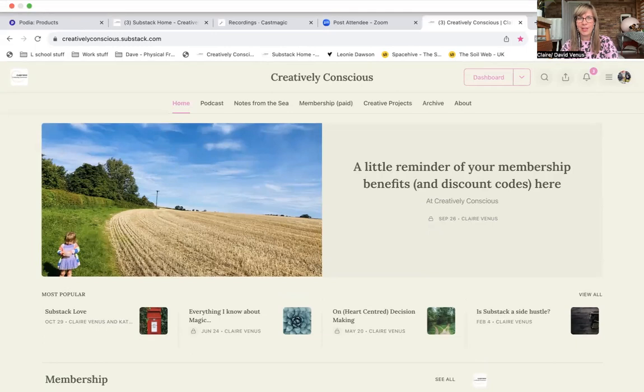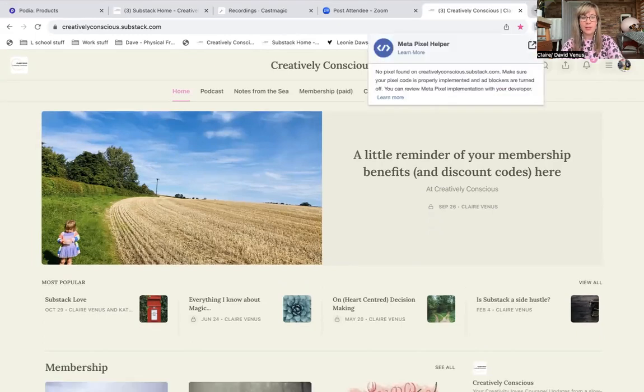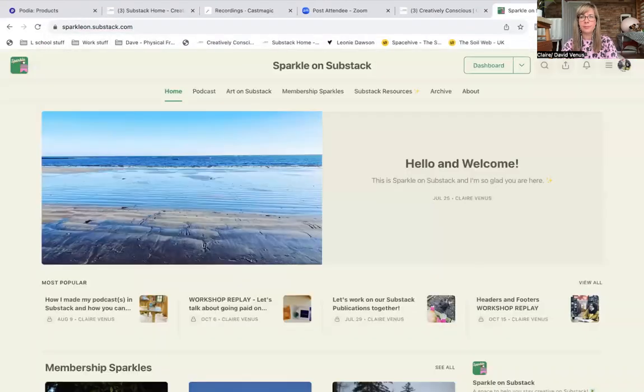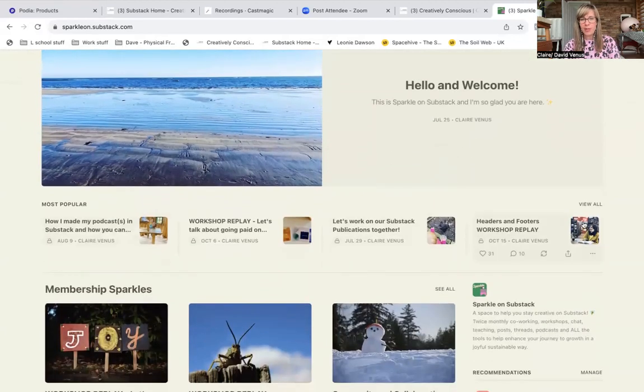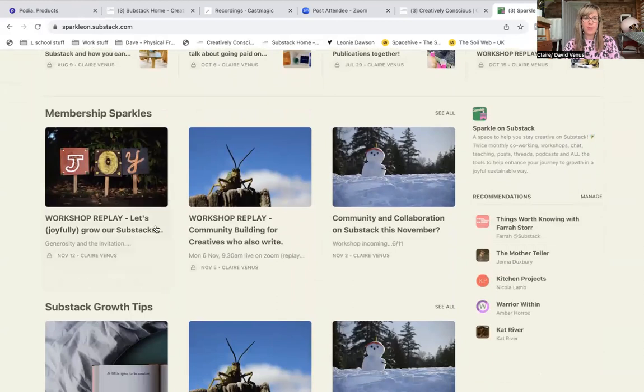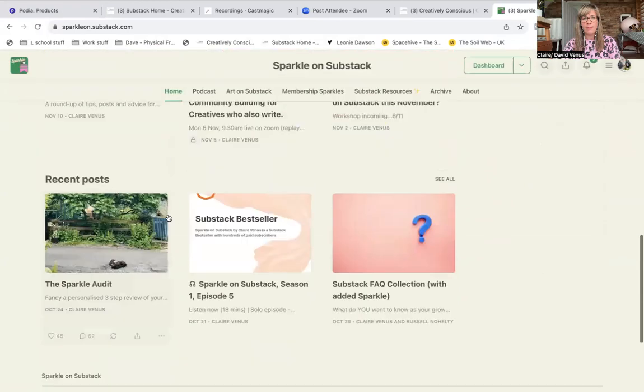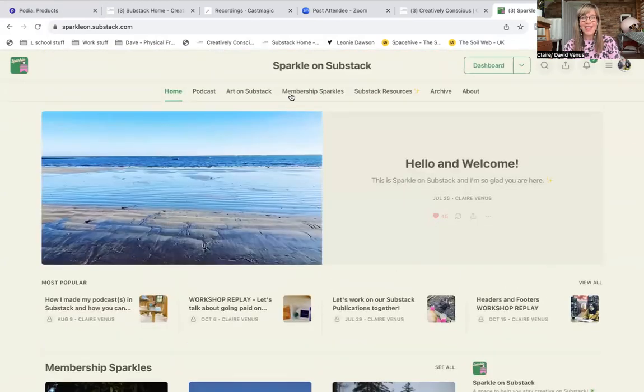I'll go over to Sparkle so you can see the difference, and there's not much difference. Again, so ideally I would have a graphic here, but I just haven't got around to it. It's not my skill set. I'll have to ask my VA to help. I've got some tabs that people can click into here. I've got the most popular switched on, and then I've got my membership area, Substack growth tips, recent posts, and that's it. So yeah, I hope that was useful.